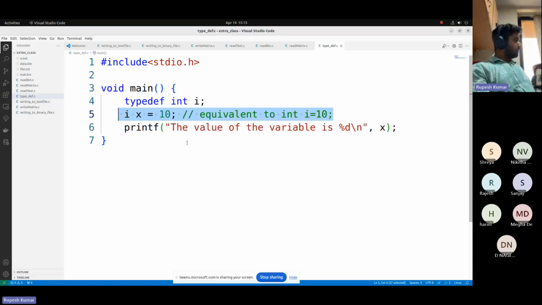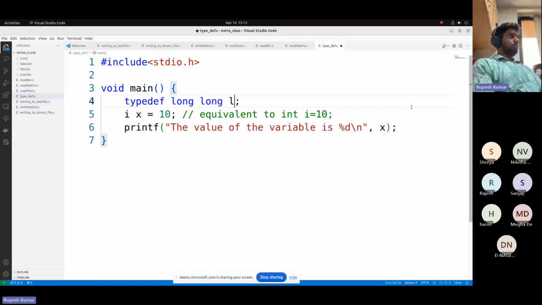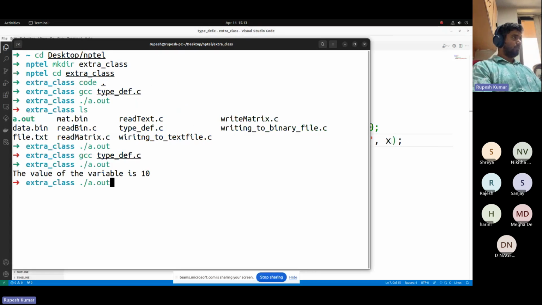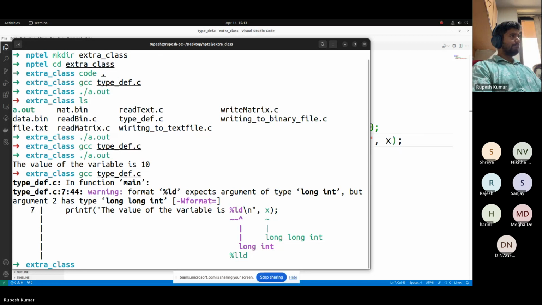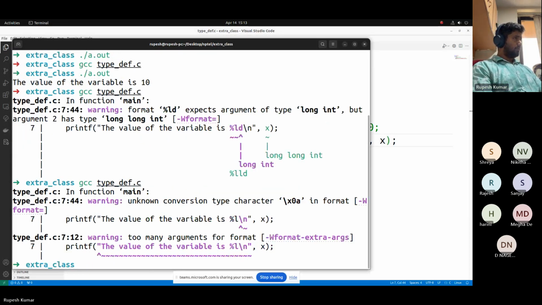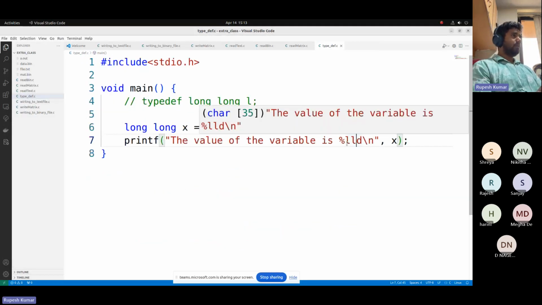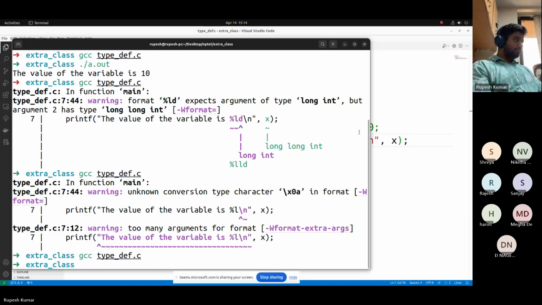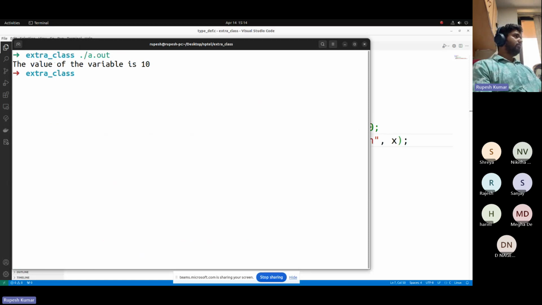This is useful in programs where the type names are really large. Let's say we are declaring long data types. If we don't use typedef, then we need to type in long long x equals 10, and then use LLD, the format specifier for a long integer. Everyone please note that I'm using the format specifier LLD. Then when we run the code, you can see the value of the variable is 10.